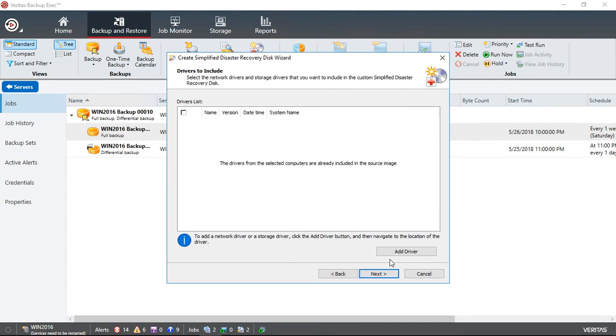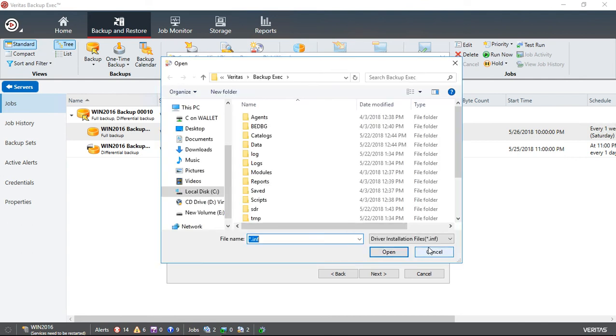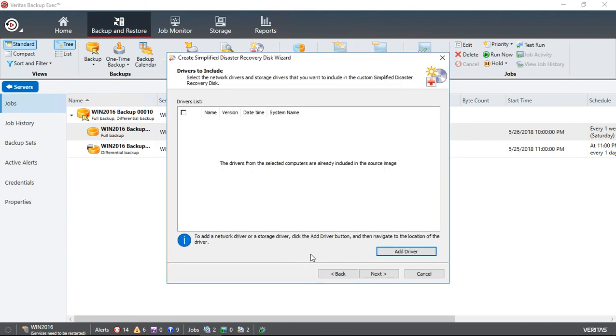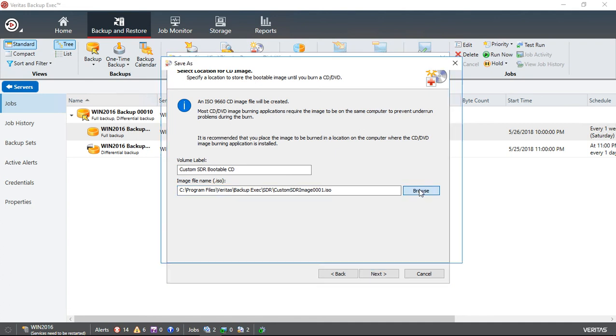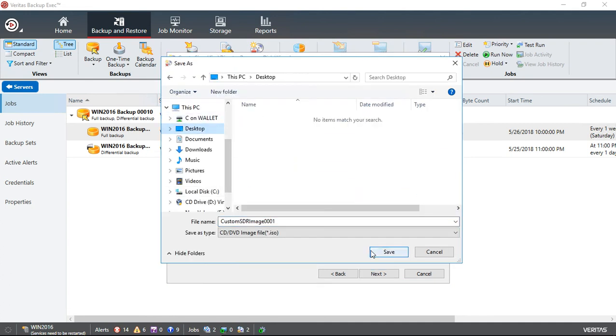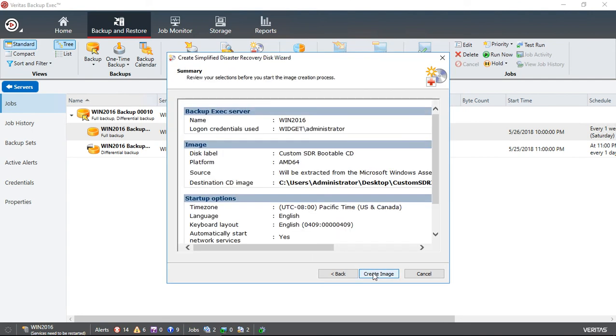And if you have any special drivers you need, you can go ahead and add them now, such as drivers for your RAID controller, or special network or video cards, things like that. I don't have anything special on this one, so we'll go ahead and click Next. And we'll choose the label that we want to call it and the location of where the file is going to be. I'm going to change it to the desktop just so it's a little bit easier to find. So go ahead and click Save and Next. And now we can go ahead and click Create Image.